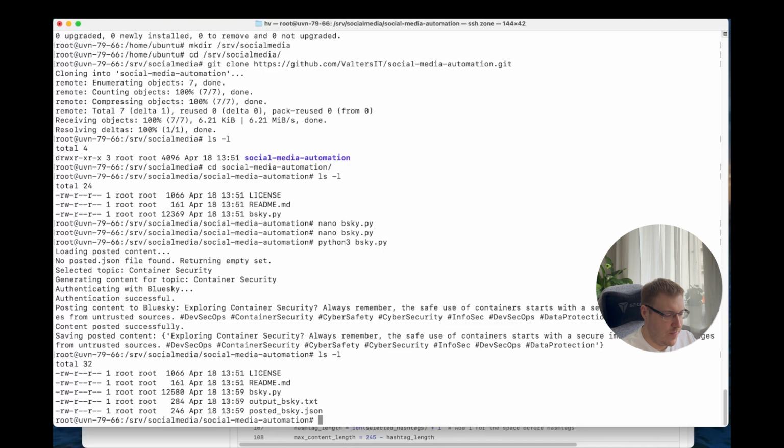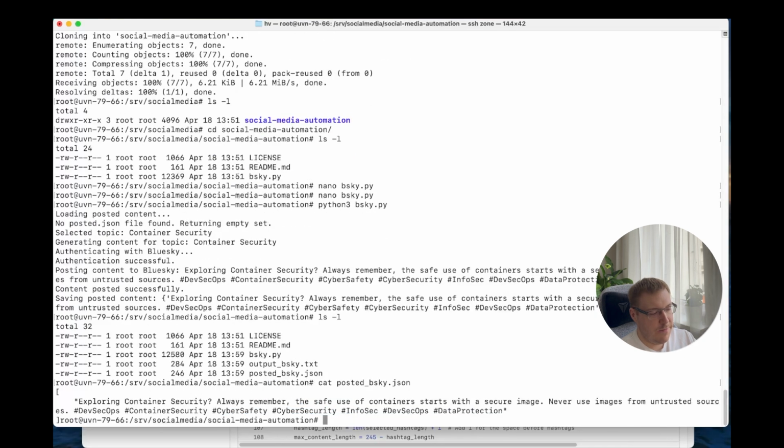But if we do ls, as you can see, we also have two files that are automatically created, posted BSKY.JSON. I want to show you this. These are the tweets, the messages that it has published in the BSKY application. Each time it publishes a message, it's automatically added to the JSON file. But before it actually goes to ChatGPT to ask for these specific messages, it checks the JSON file so that the same message isn't published again, so it doesn't go into a loop and publish the same message. So yeah, this is the script. It's simple, simply usable. Any person can use it, any company, any business.